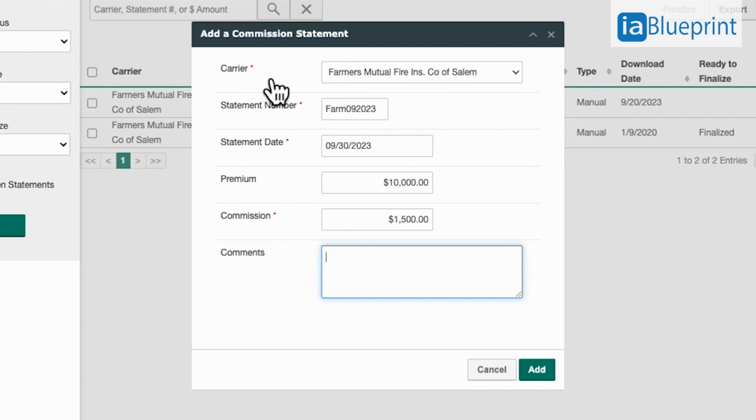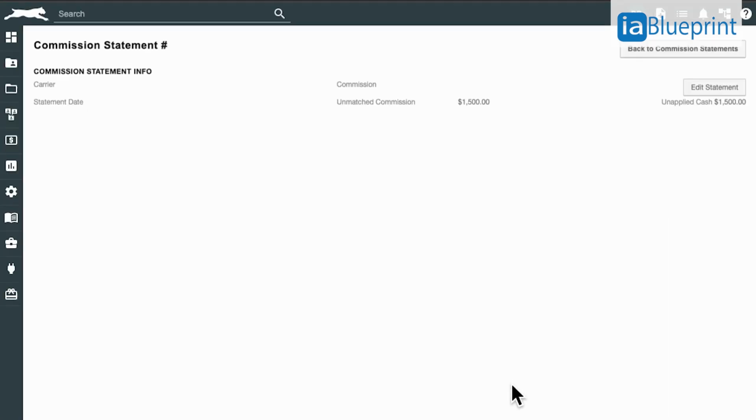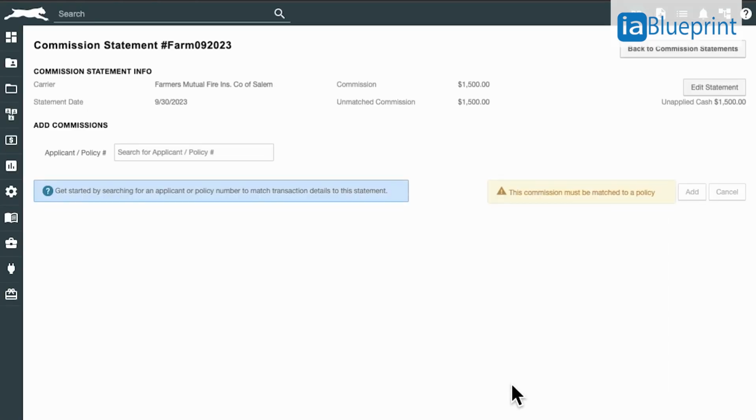But you will notice these different ones, carrier, statement number, statement date, and commission, are all required fields. Premium and comments are not required fields. Then you click on add. Now, if you happen to make a mistake here, you will be able to go back and correct this. So click on add, and then it's going to bring you into the screen where you can start entering in the commission statements for the different clients that you have with those carriers.